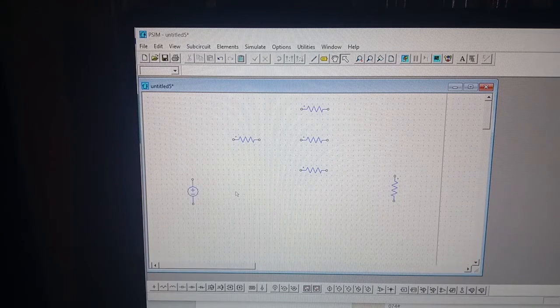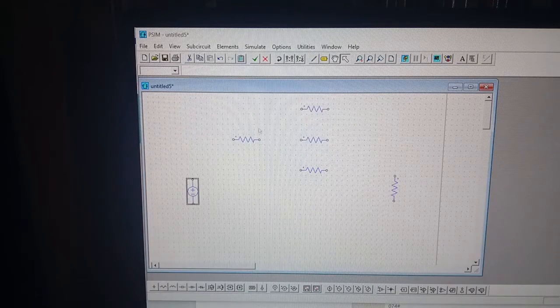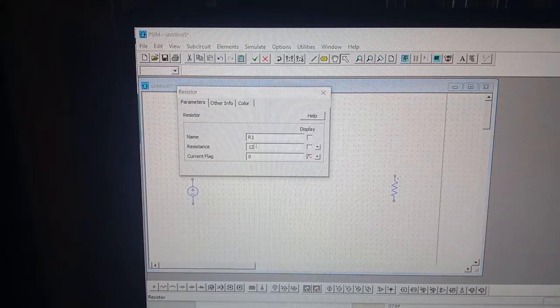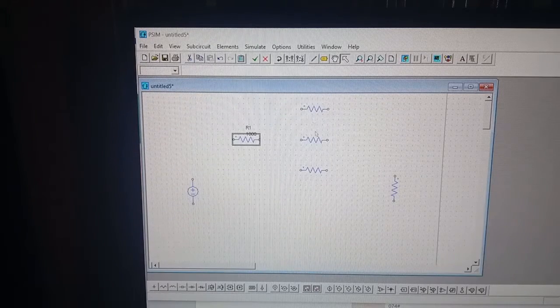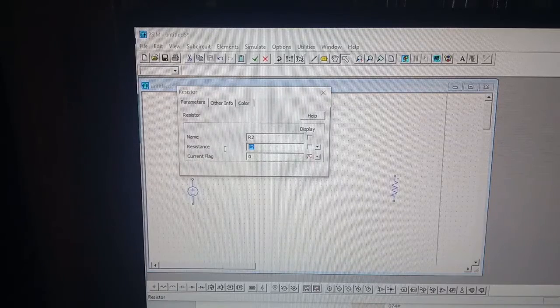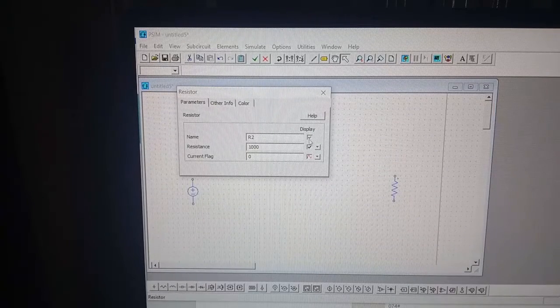Now we need to set all the values. First, DC is set to 5. So just double click and type 5. This one, for example, is 1K, so 1,000. I want to show the value and the tag, so just tick. If you don't want to show it, untick that. So 1,000. This one is R2. I tick this one to display.